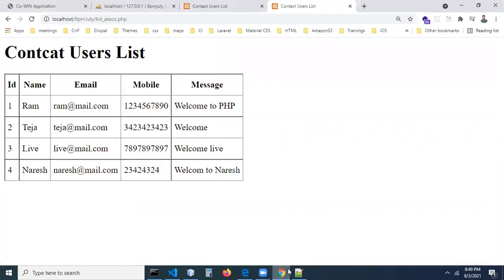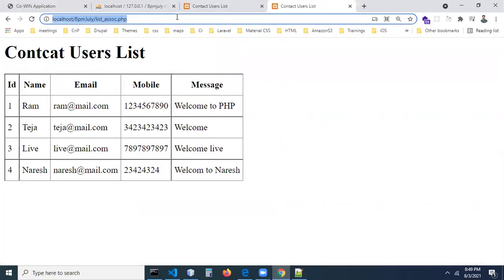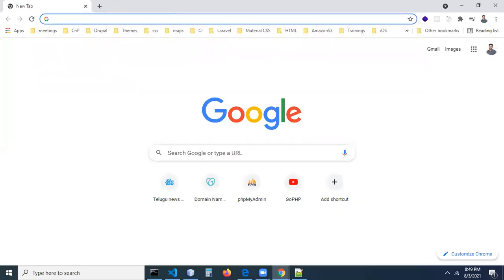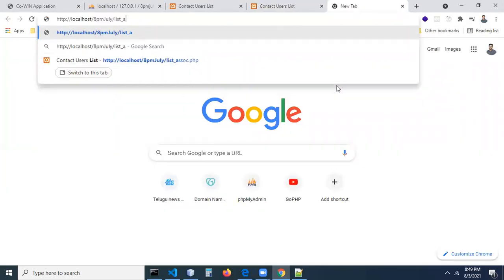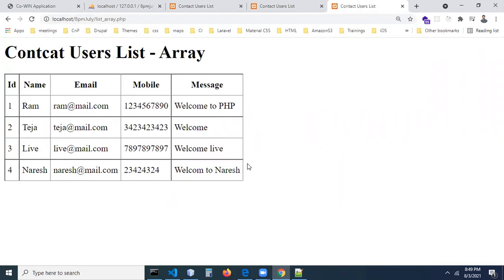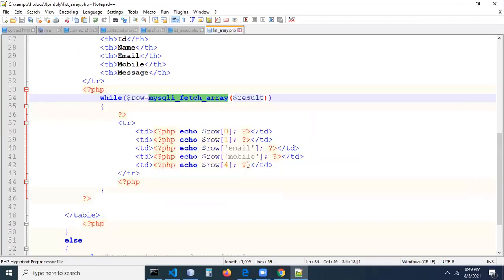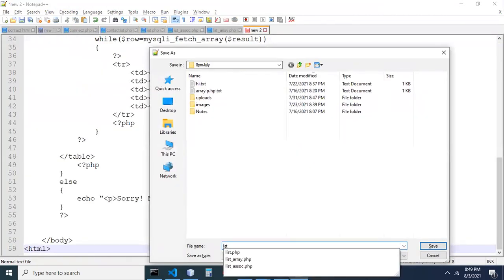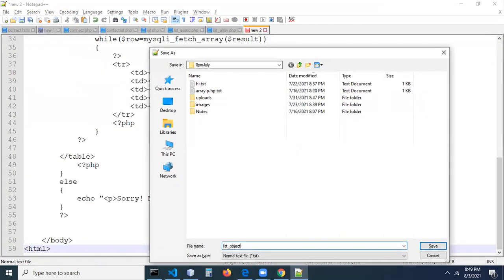Now you can check this list underscore array also. Now I'm copying the file. Now we can check this list array.php. Run the file. You can see the data, same data. Finally, copy the same file and create list object.php.